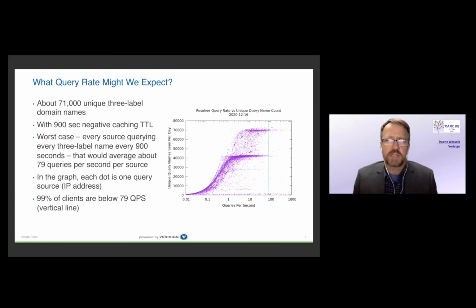You'll see that in the scatter plot, there are sort of 2 shapes or 2 groups, and that's actually because there are 2 variants of this botnet, and they're slightly different. One of them uses more query names than the other.